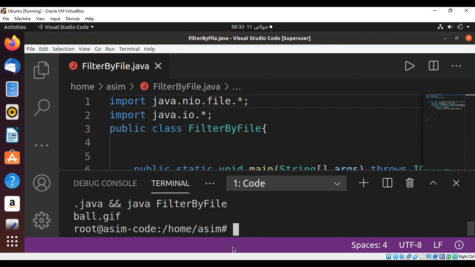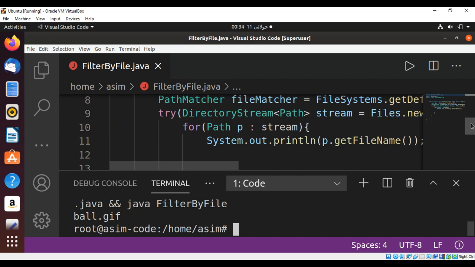And when I run my program, it prints the image files in my home directory. I just have one, so it printed that one. This way we can iterate over a directory, filter the files, and print the files that we are looking for.